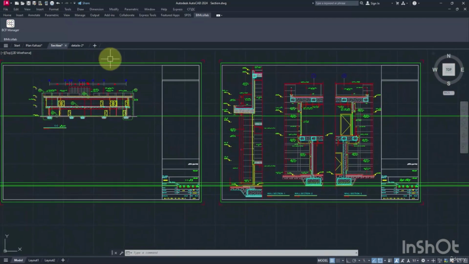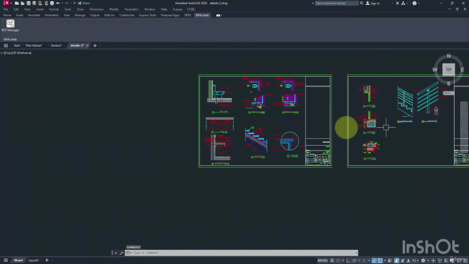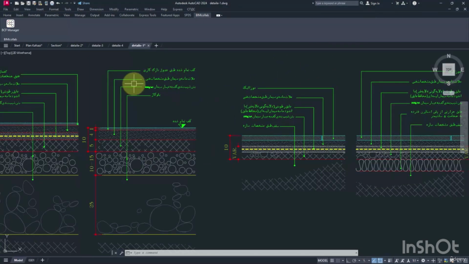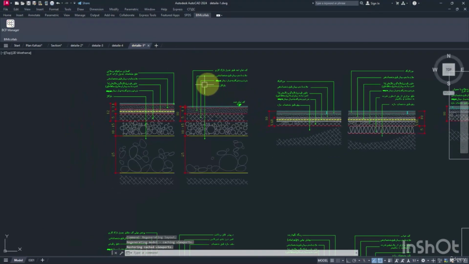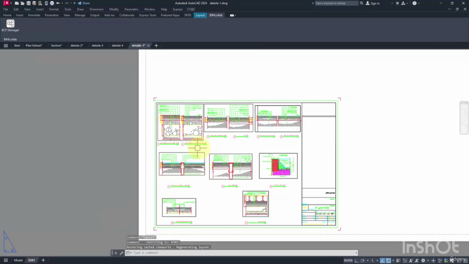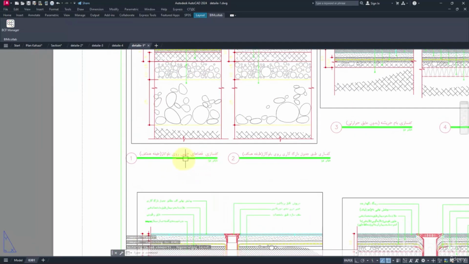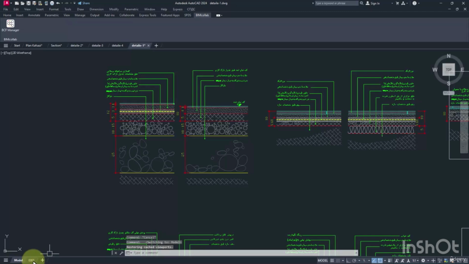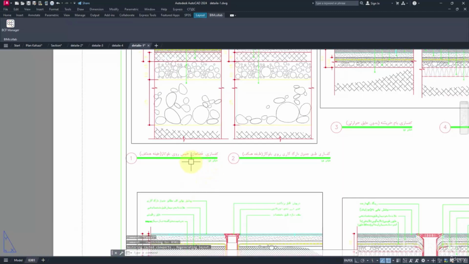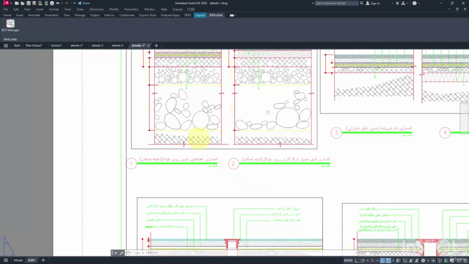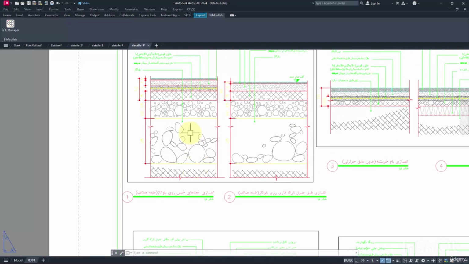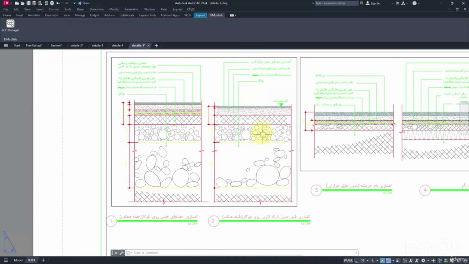Okay, then I open the details. Afterwards, let us check the details. I want to open them. In detail 1 we got the floorings, as you can see. Watch this. For example, if you just check out the layout, you can see the floorings related to each of the levels: ground level, level 1, 2, 3, like wet spaces and dry spaces.